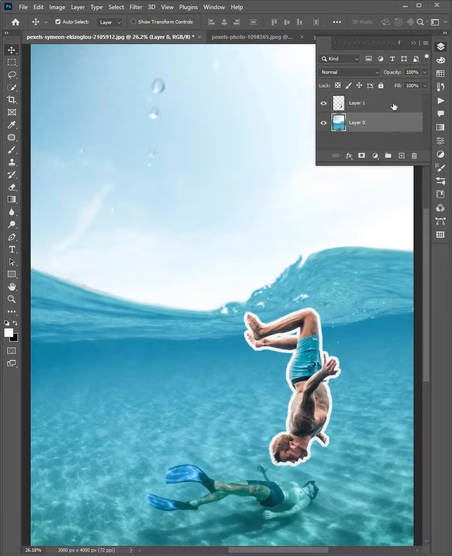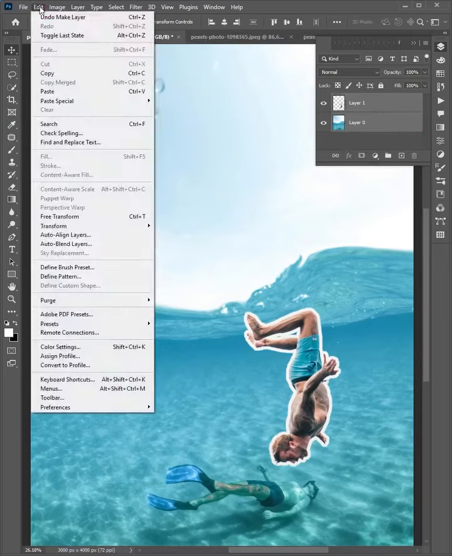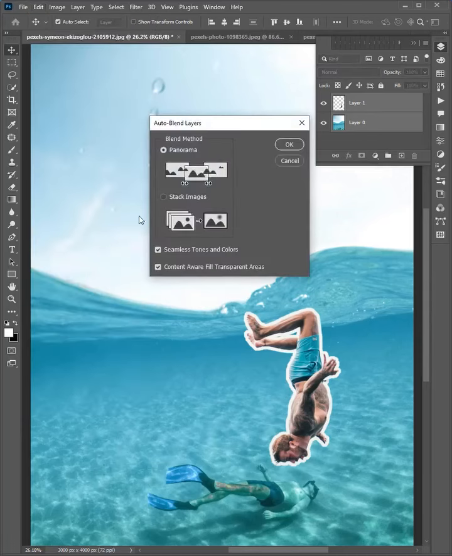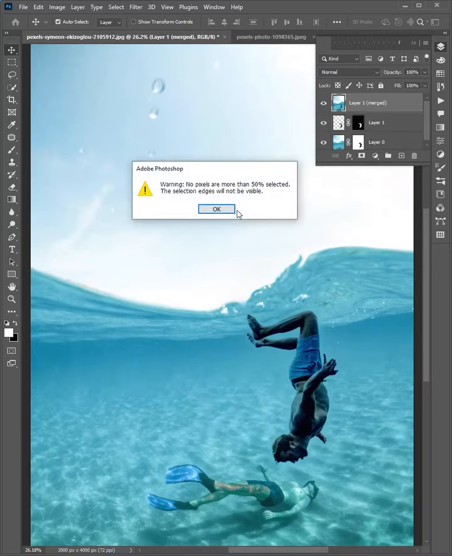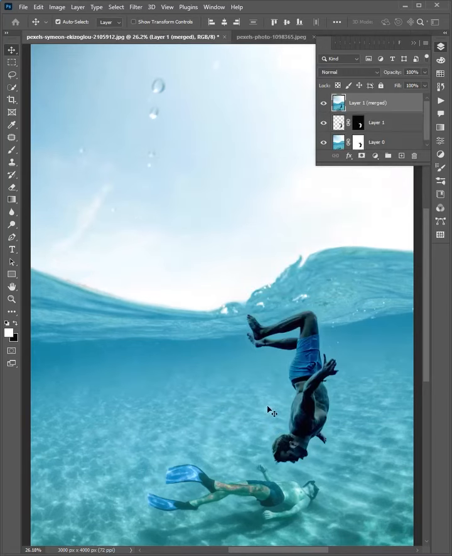Unlock this layer, and select both of the layers. Go to the Edit, and choose Auto Blend Layers. Click the Stack Images, then click OK. OK, it's done for now.